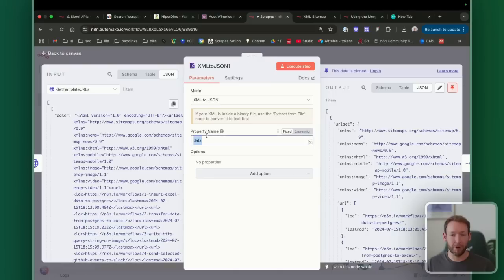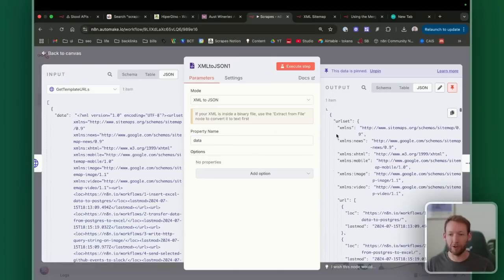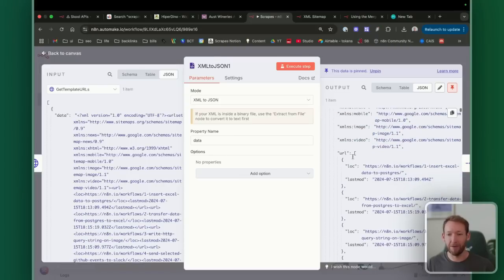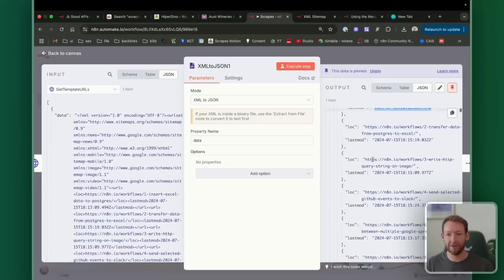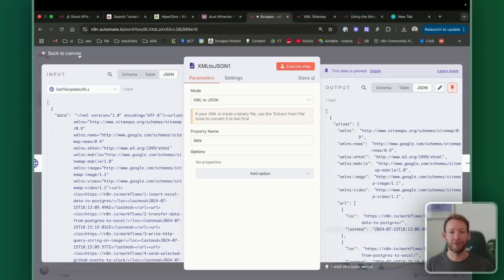So we're going to input in the property name, which as standard is data. And what that's going to output is basically a list of all the different URLs. Look, so it's got some standard website header stuff here, but then underneath we've got every single URL. So we've got a URL array that contains all of these different individual objects. And it seems like LOC is the link to the individual workflow, and it tells you also when it was last modified. So you can see we've got a massive list of all these different workflows, which will correspond to the 2,309 workflows that we saw.